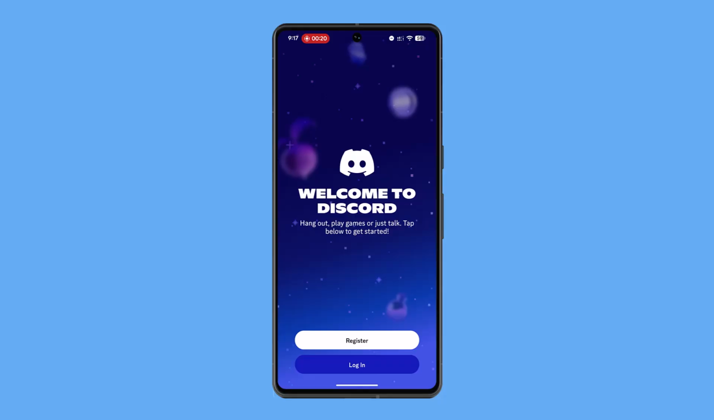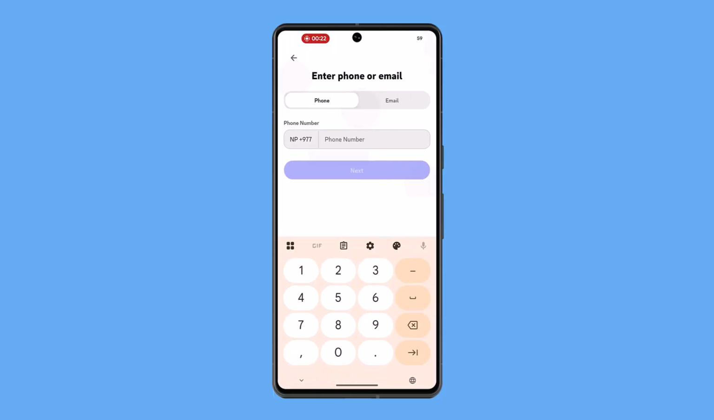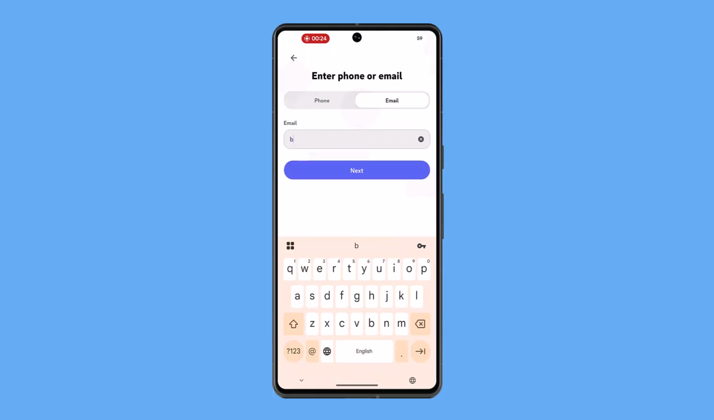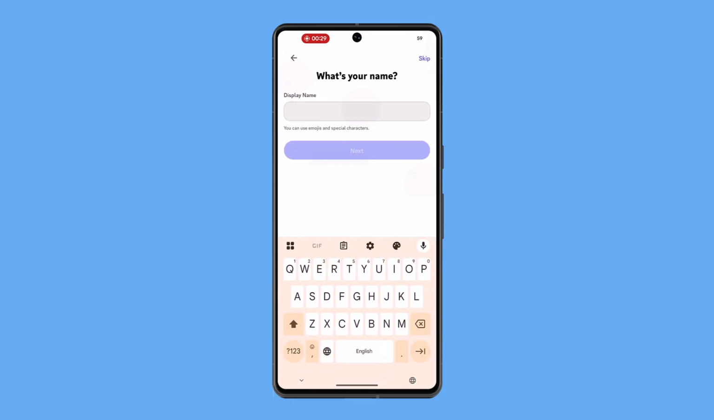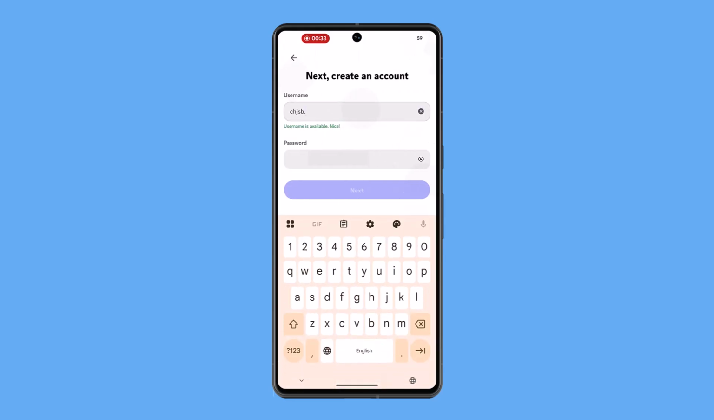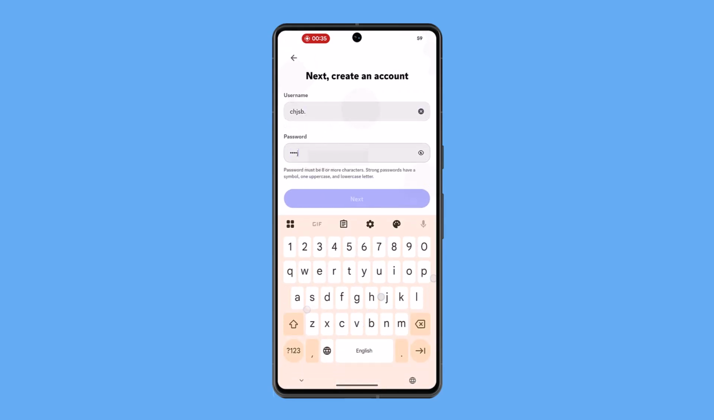Now you need to create an account. So click on register. Type in the phone number or an email address that you want to go with. Click the next button. Then you go and select a username, click the next button, and then you have to go ahead and set a password as well.